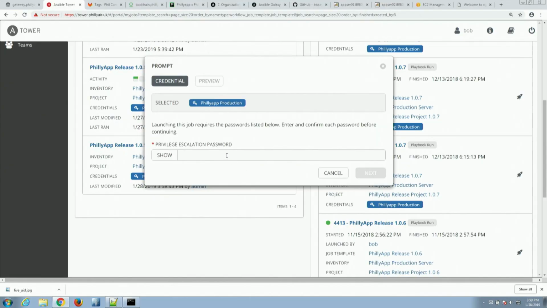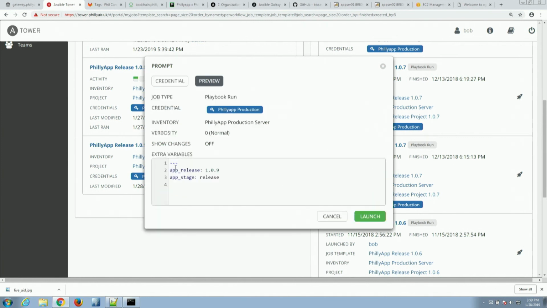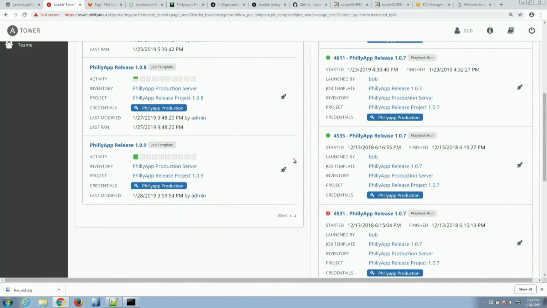A lot of people have that requirement. So here I'm asking Bob for his password. Hopefully I typed that right. This is telling me the couple of variables that I overrode. This is a release and it's a 109. I'm just going to launch this.